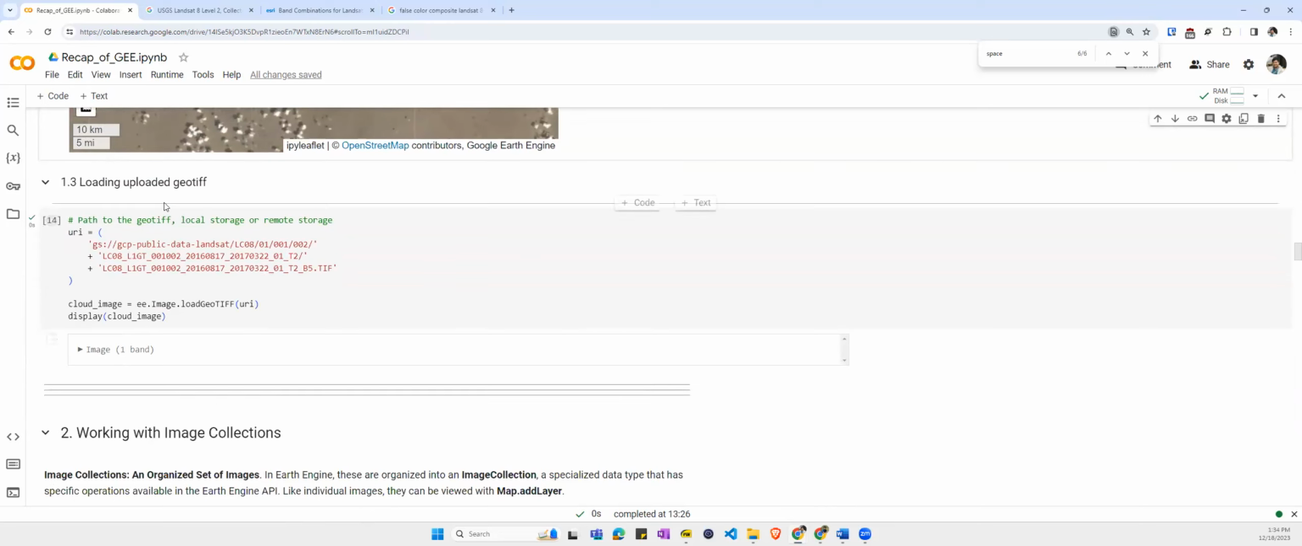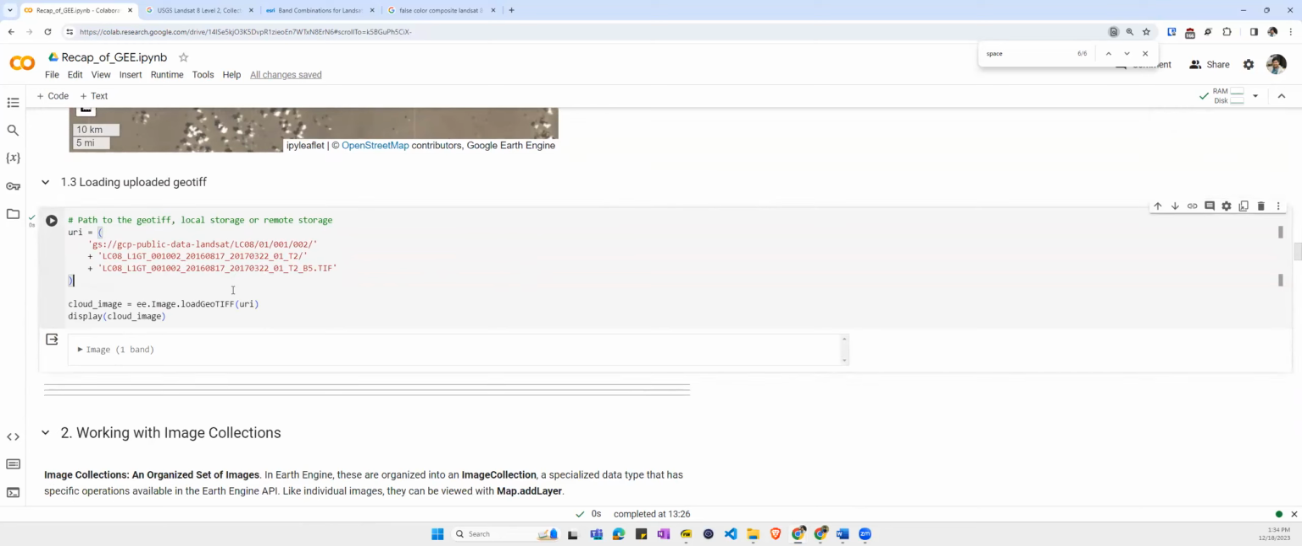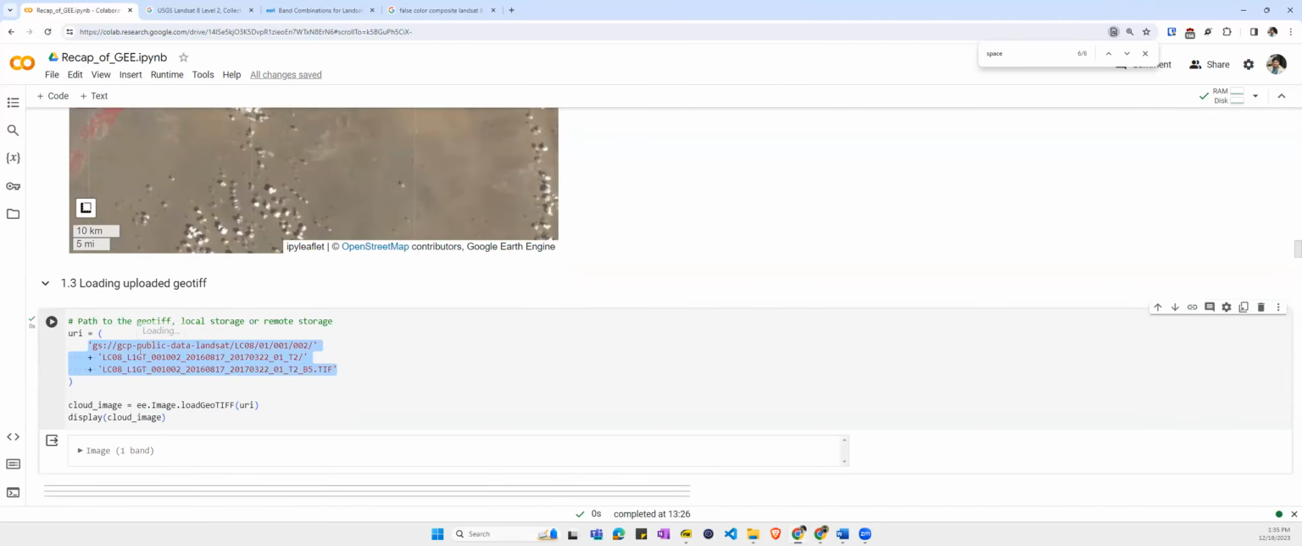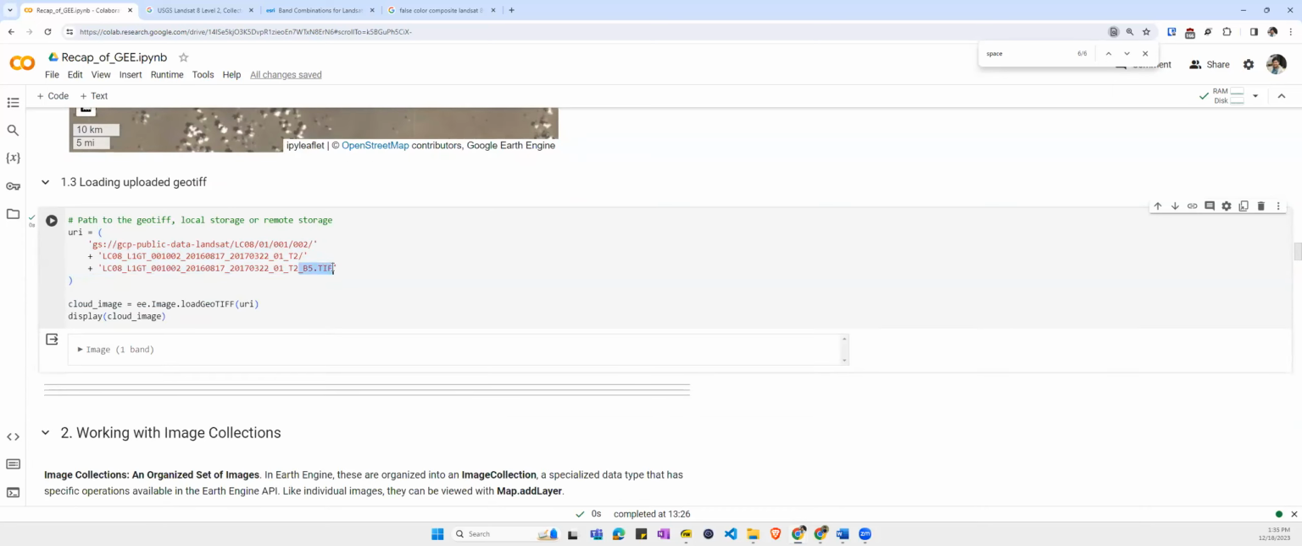Okay, let's move to the next step, so we'll complete the image part. If you have an image stored locally on your personal computer or in cloud storage like AWS or Google Cloud Platform, you can also load that image. This image I am taking from Google Cloud Platform. In the earlier example, we just used data that is already available in the Earth Engine catalog, but sometimes you may need to use your own dataset. Here is a TIFF file already available in Google storage, which is a remote storage.